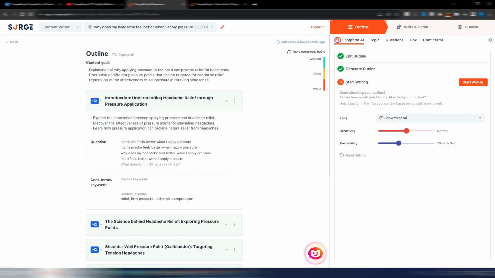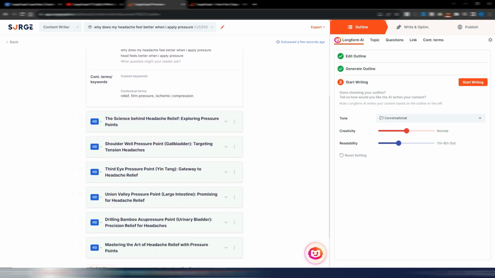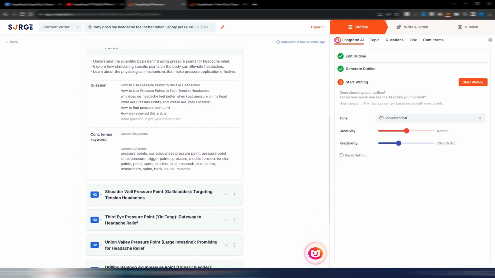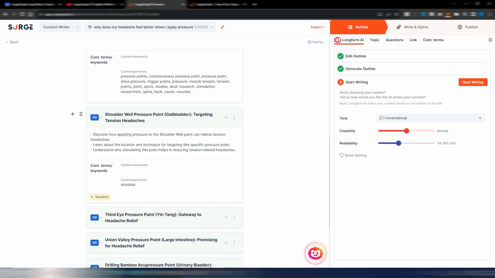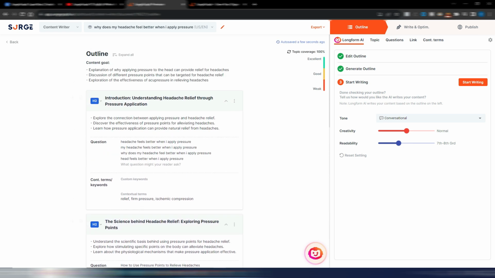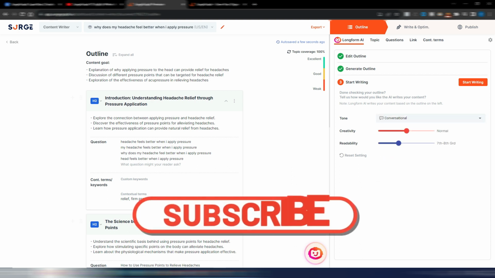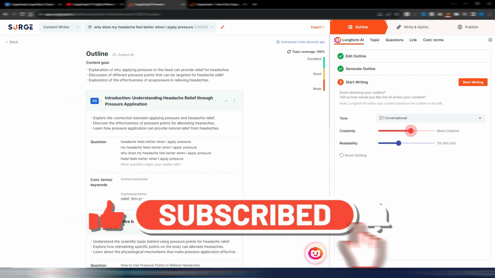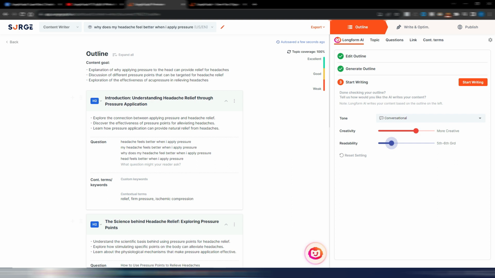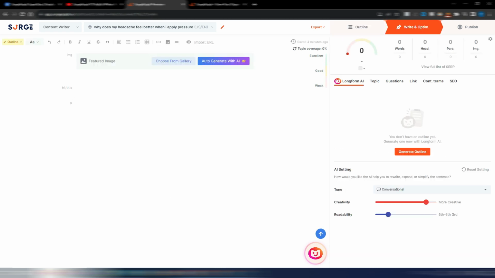Okay, now I have my outline and article scheme, where I can obviously go check if I like all these sections and maybe change something if I don't like them. I will use again these default ones for the sake of this article. Now I want to choose the tone of voice. Let's keep it conversational and let's go with more creative and a lower readability grade. So now I just can click on this start writing.